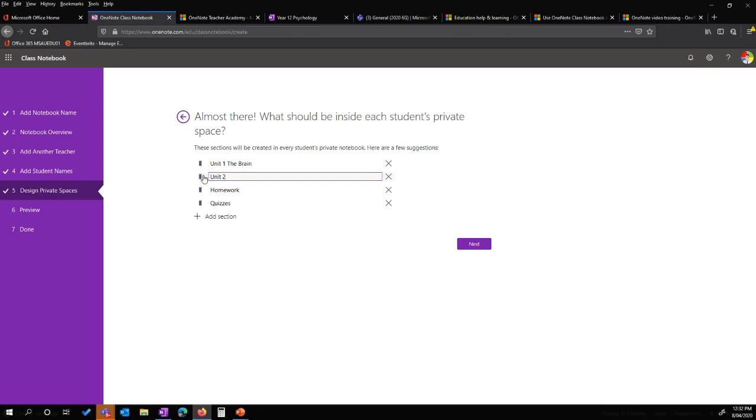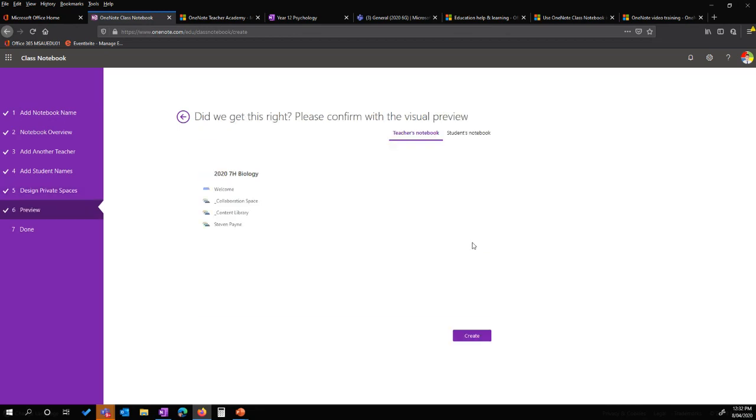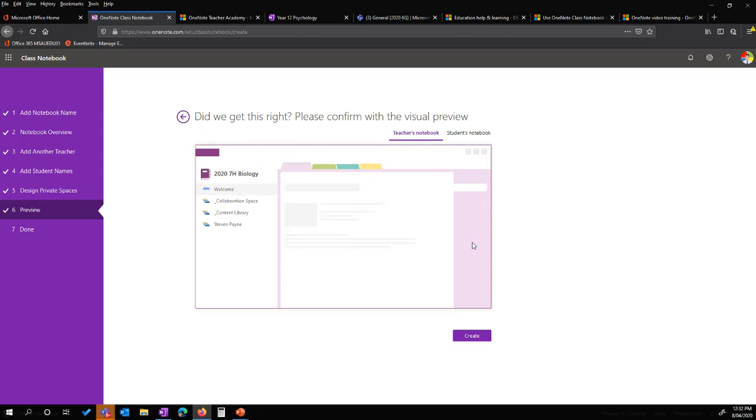Unit 2, heart, and on we go. Okay, so I could create all those, and then when I'm ready to go, I hit next, and it will say, this is what I'm going to create for you. Are you ready to go? And I would say yes, and then I would create that.